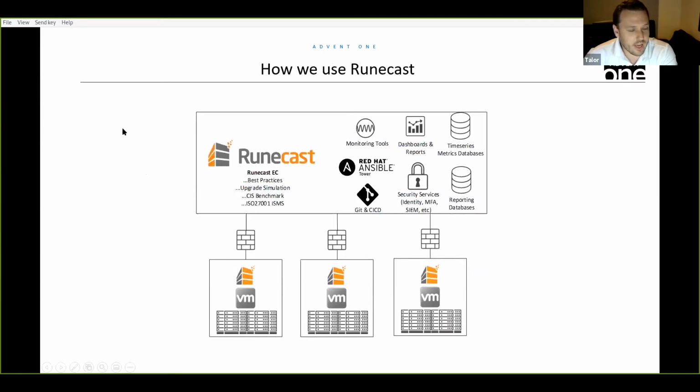So how do we use Runecast? So if you look at the box at the top, that's a bit of a mud map of some of the tools that we use. So looking at the right-hand side, we've got obviously some databases for metrics and reporting. We've got some tools providing dashboards and reports, security services. We've got Ansible Tower in there, which we'll talk a little bit about, and some monitoring tools.